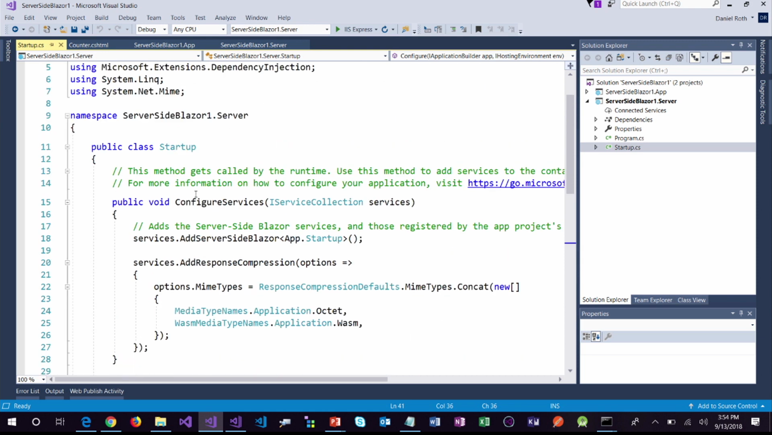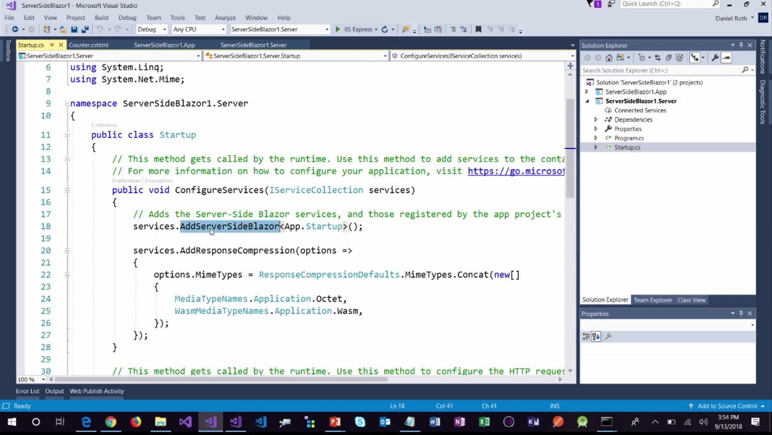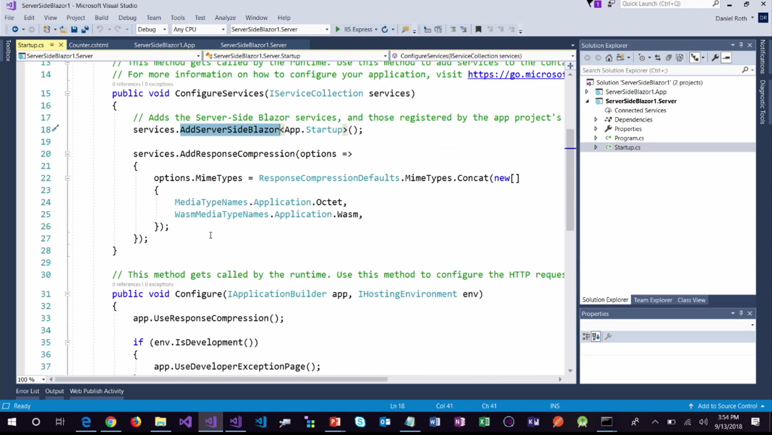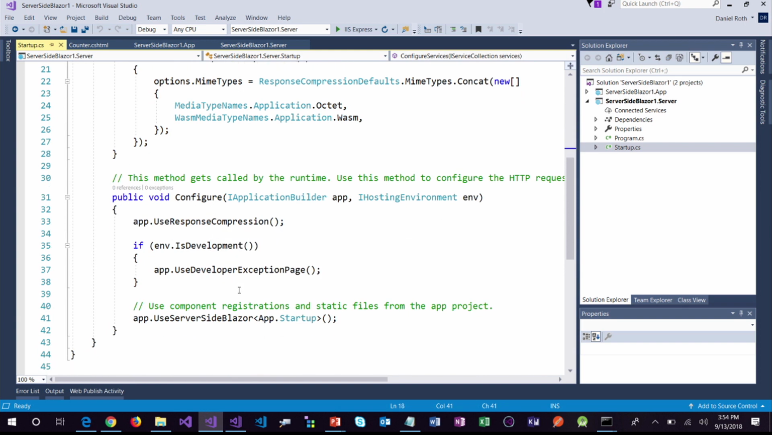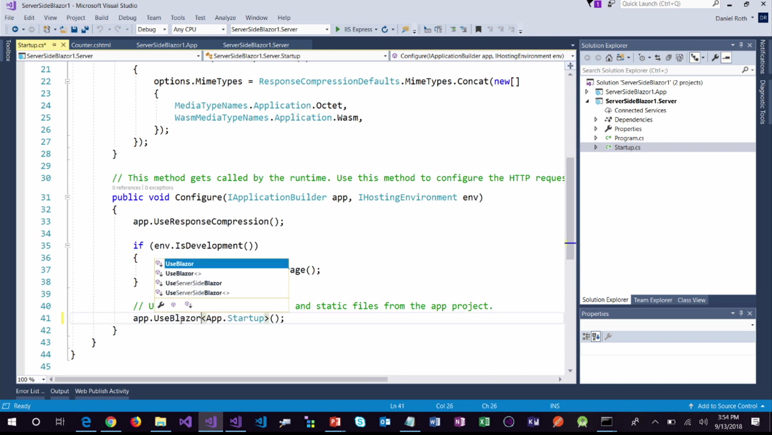There's also a call in the ConfigureServices method to add the services needed for server-side Blazor, which unifies the service provider with the one used by the Blazor app. OK, but what if we just change this back to use Blazor? All right, and then we have to do one other thing.